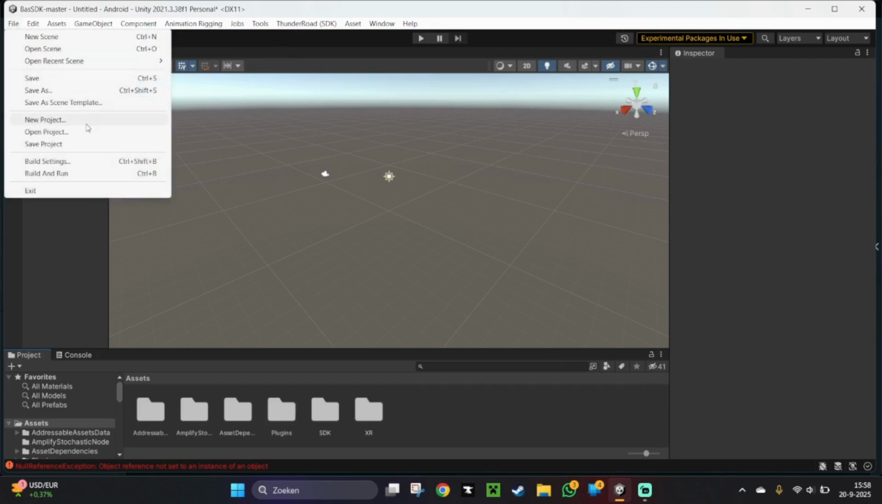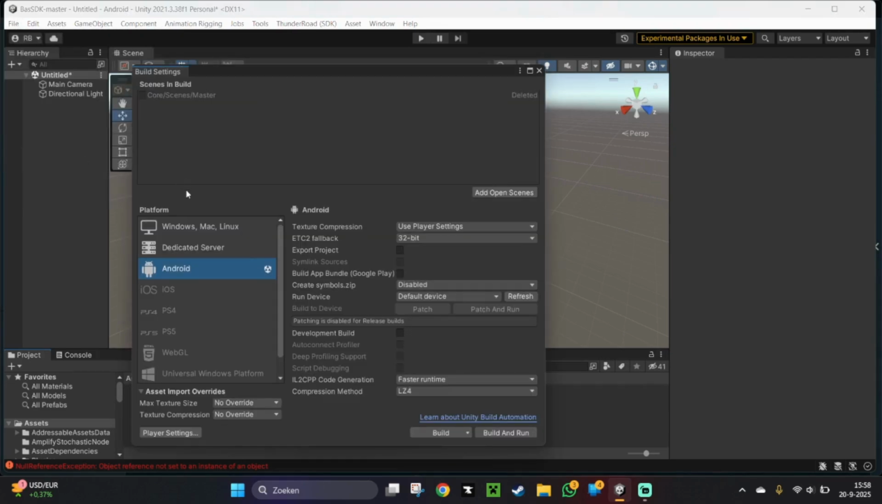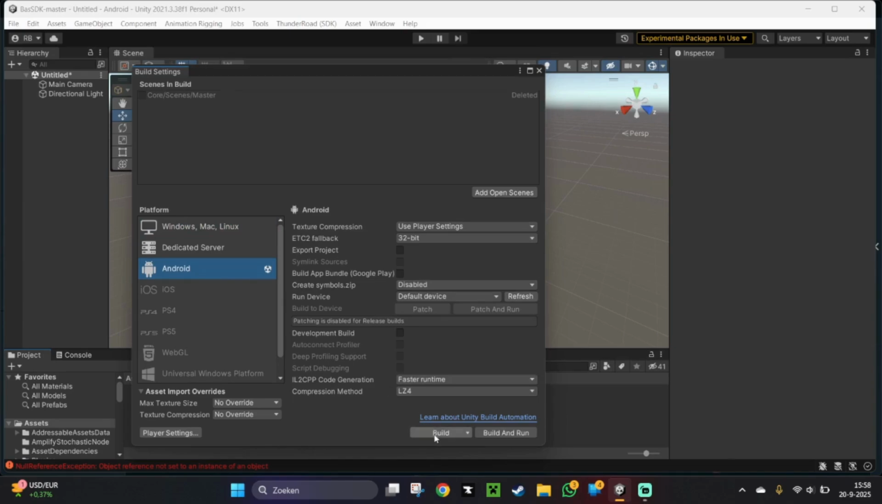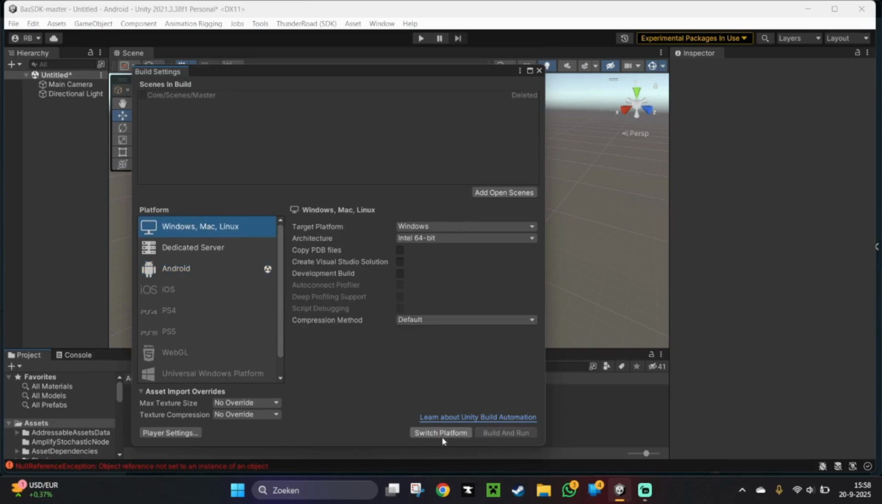Go to File, Build Settings, and you can choose if you want to build for PCVR. Click on Windows and switch platform. If you want it for the Nomad, you want to click on Android and switch platform. You can tell which platform is being used by this icon. So if you want to use Windows, click switch platform, and after a few minutes, or a lot of minutes if you have a really bad computer like me, the icon will switch to here.